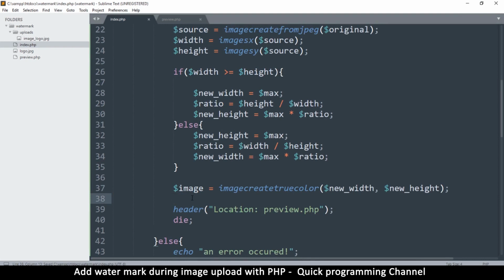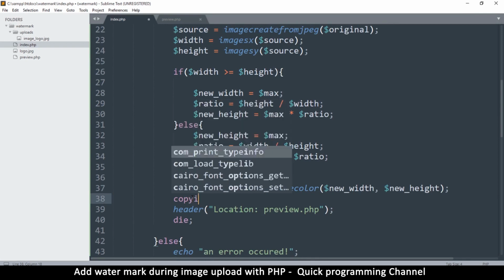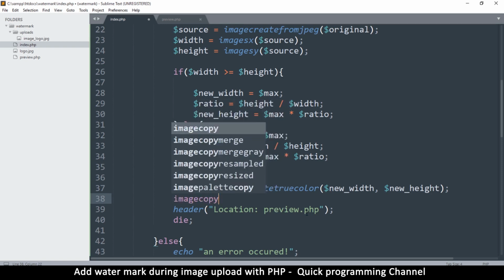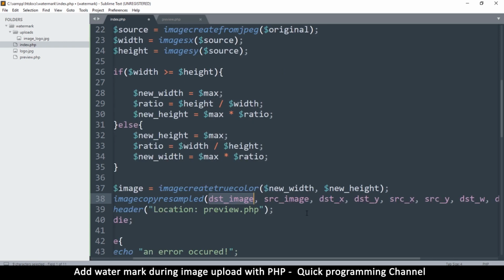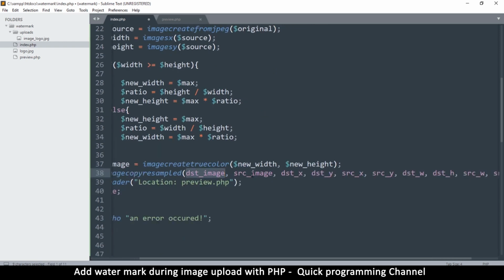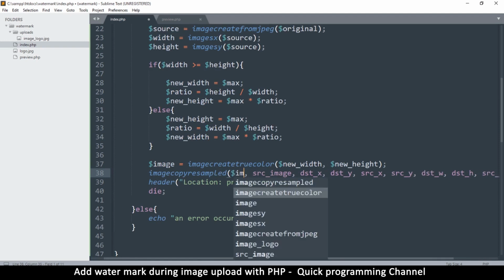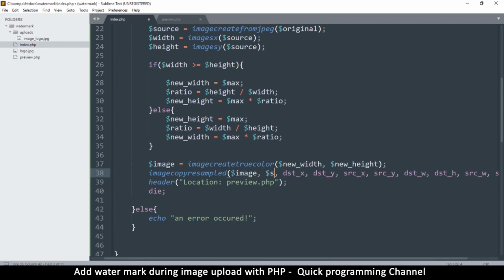So all I need to do now is to copy image. I think it's not like that. It's image copy. Image copy resampled, like so. Okay, so this has quite a number of parameters to add here. So let's go through them one by one. So the destination image is the image that I created, which is the new image here, where I want to paint the old image onto it. So this one is the one called image, right? And the source is obviously the source image, which is the actual image.